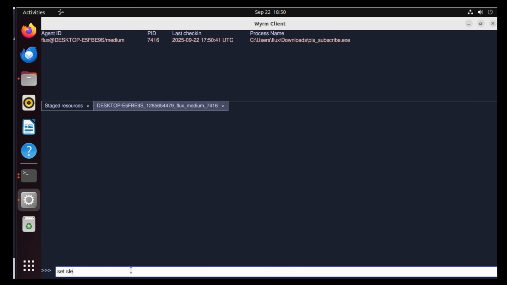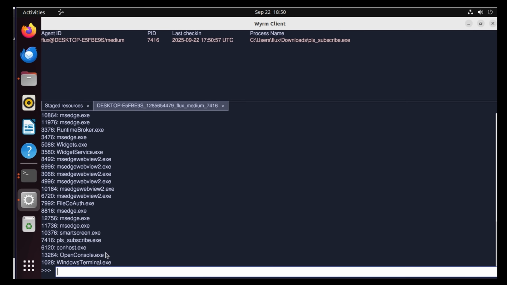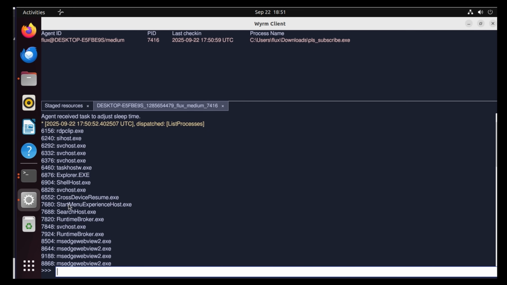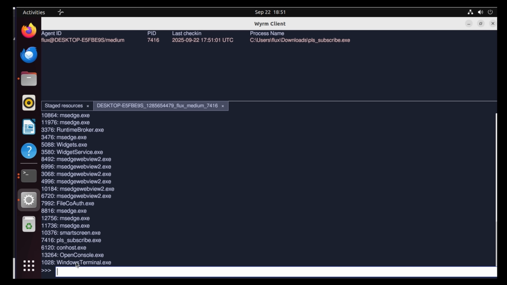We can change that with set sleep 1. And maybe run PS to see the processes. And there you can see that's changed to every second. So we'll pull the notifications, and these are all of the processes that are running at the moment on this machine. And you can see here, please subscribe.exe is running. So that's really how we build the agents now with the profile. Hopefully that helps to see it in action.